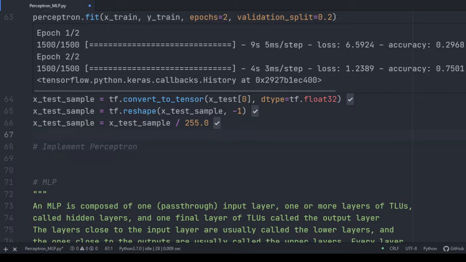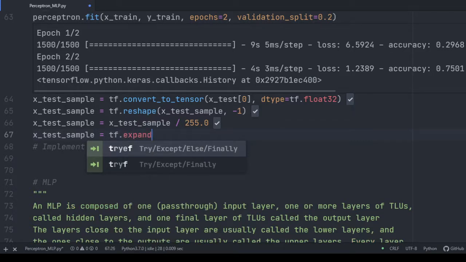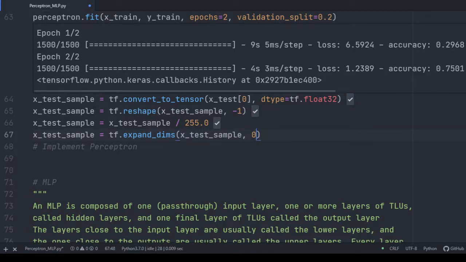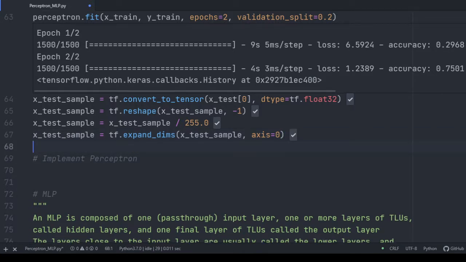Then since we cannot do prediction with a single image unless it is in a batch, we create a batch for the image where we say tf.expand_dims, then we pass our image, and then we say 0. In this case, the image will be batched on the first axis, since axis equals 0. So now when we see the shape of our sample, we see that it's 1 by 784, meaning it's an image flattened to a vector of 784 elements inside a batch.